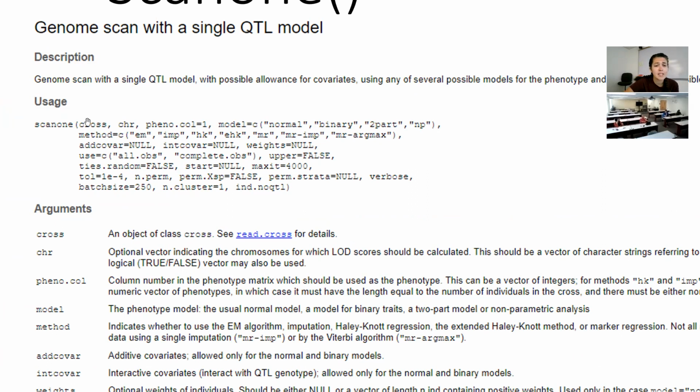When you run scan1, these are all of the possible parameters that you can set. Some of them have defaults, some of them do not. For example, the cross object, that is our qtl.data object, has to be set or scan1 won't run. So there's no default for the cross object. The chromosome can also be defined if we want to only look at one specific chromosome instead of all 19. The default is all chromosomes, but you can set it to just one chromosome.